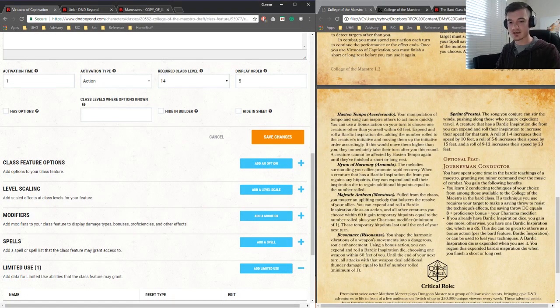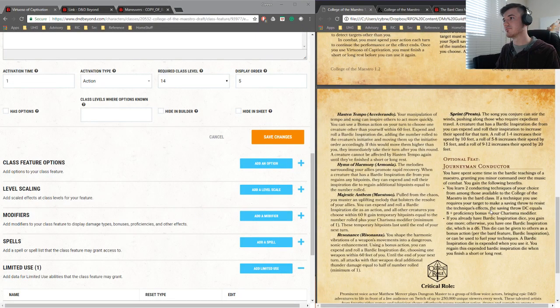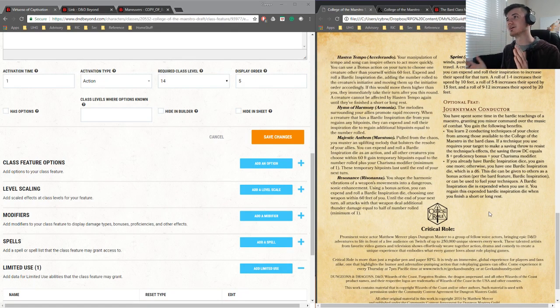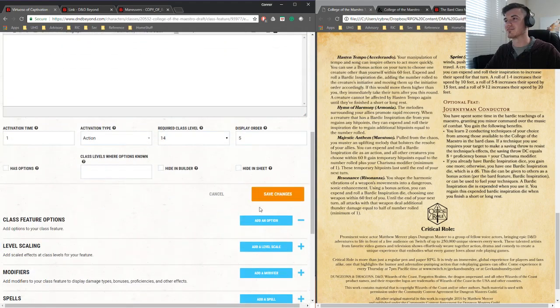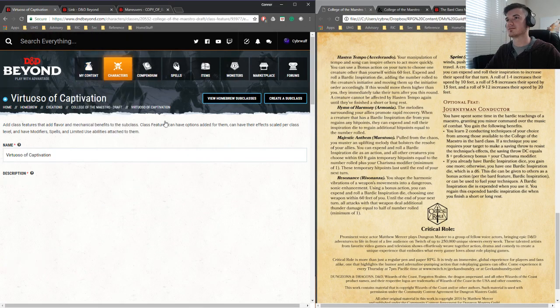This document, which again you can get from the DM's Guild, does have the optional feat Journeyman and Conductor, but that's going to be something else entirely. You would need to make a feat that has all of the symphony techniques. What are they called? All the conducting techniques in there, and then also add the modifiers. We could do that, but we've already been going for 45 minutes. I think this is a good bit of content that we got out today.